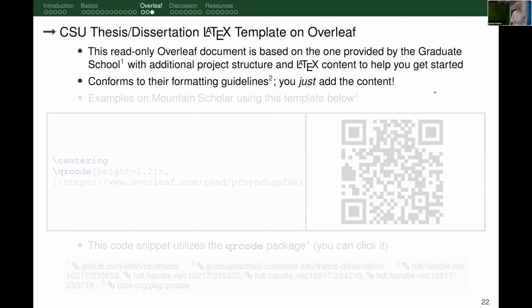It does conform to their formatting guidelines, right? You just add the content, right? The hard task, or easy task, of adding your entire dissertation to it, but it does handle the formatting side. I'll have some examples at the bottom. I'm at Mountain Scholar. A number of students from my group have used this and gotten through.